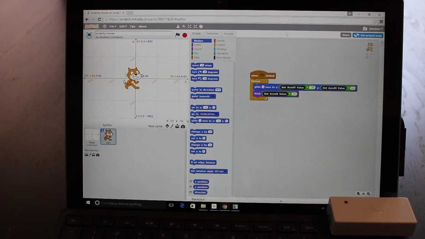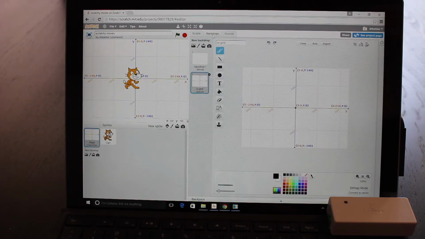In the program, I have the x acceleration value and the y acceleration value, and I multiply them by the range of motion to get him to move up and down, because I know acceleration is going to go between -1 and +1 in x and y when I tilt the PocketLab.